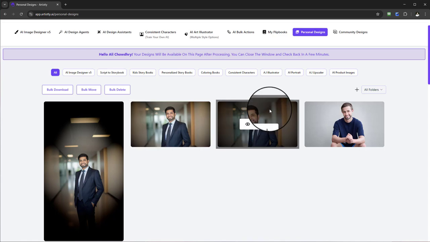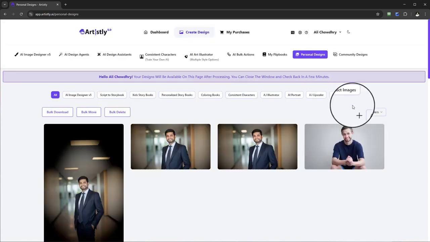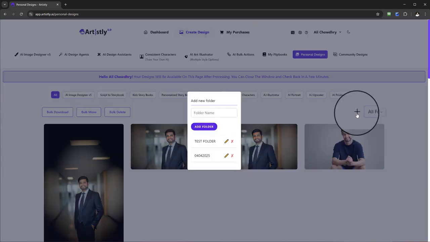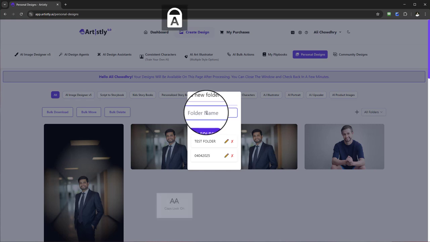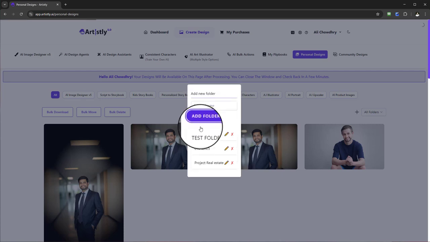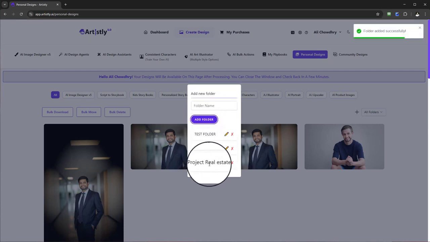Okay. Now in order to achieve this or create those folders, simply come to the personal design section and you'll see this little plus icon here next to this drop down that says all folders. Simply select the plus sign and it will say add new folder. So let's just say project 1. Okay, let's say I'm doing a project on real estate, okay, and simply select add folder. And that's it. Now that project has been created.